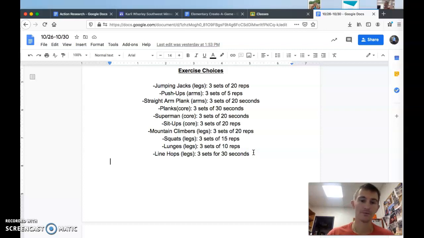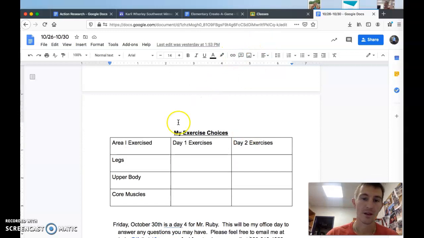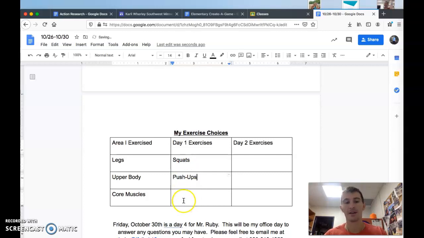After you've looked at those exercises, you're going to go down here and make some choices. For example, day one exercises. Let's say that for your legs you decide to do squats for the day. Then for your upper body you decide you want to do push-ups. And for your core muscles you decide you want to do planks.